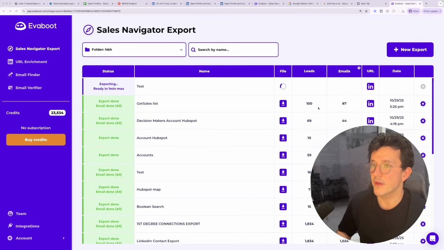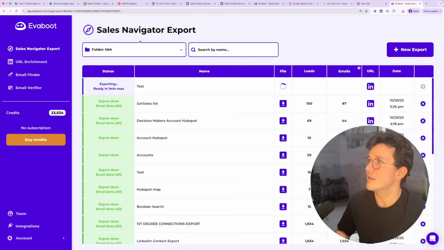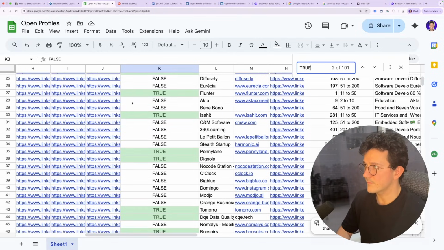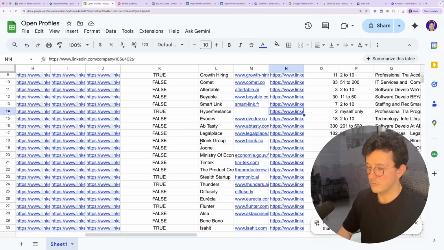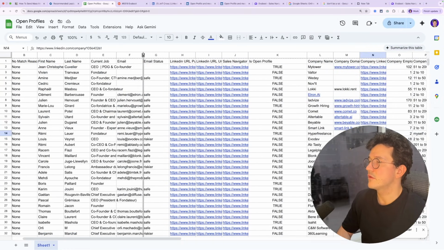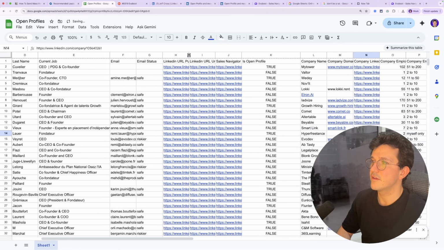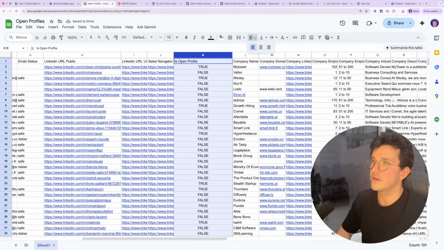To save you time, I already exported the list. Here we found 87% of the emails. So that's a good score. Now let's take a look at the file. So here, let me zoom in on that. We have first name, last name, current job, email, email status, LinkedIn URL, Sales Navigator URL, and the column here is open profile.